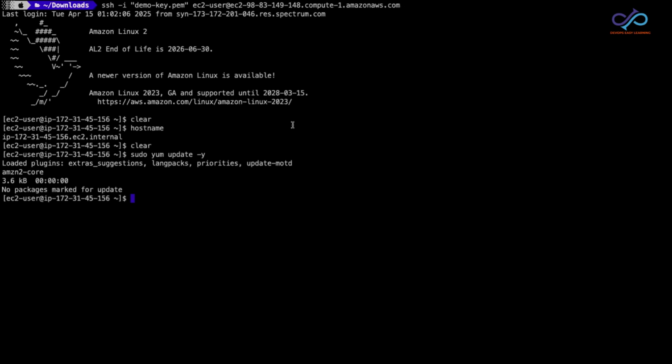Let me make this screen a little bigger. What about trying to see if we can set up a web server on our EC2 instance? Now, since we've already updated our server, we can install the Apache web server. And since it's a CentOS, we will be calling the package httpd while installing this. So let's go ahead and do that.